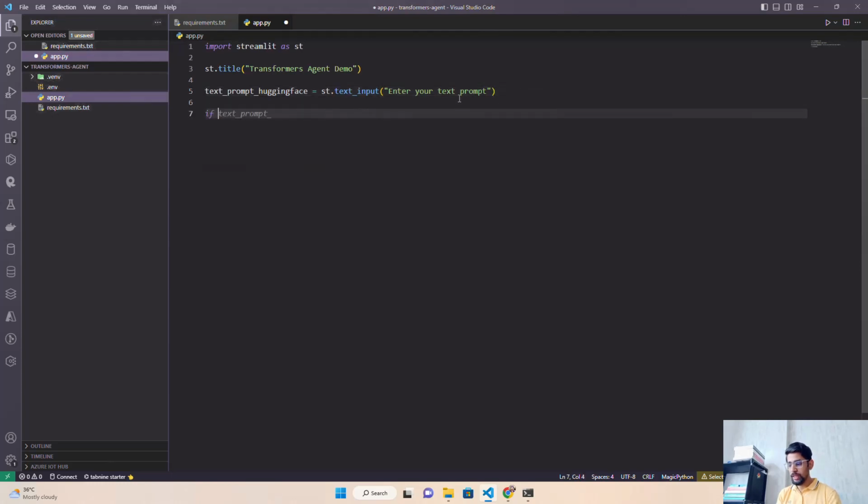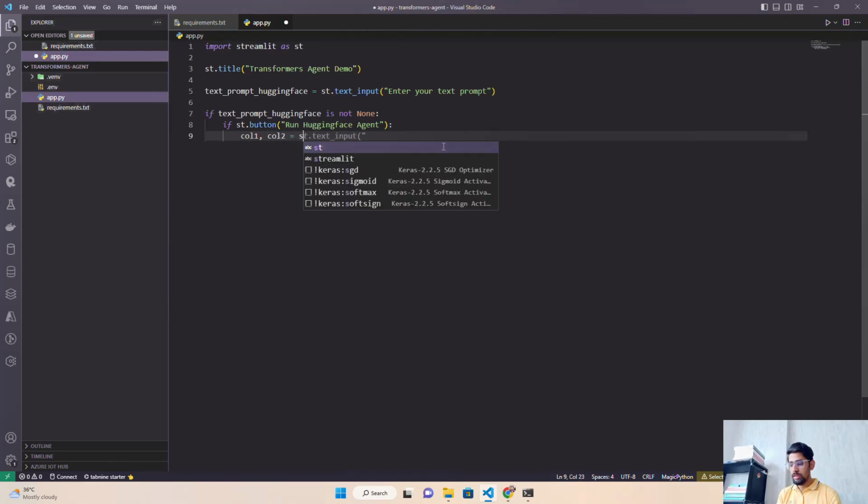And now if text prompt Hugging Face is not none, if there is a value inside it, let's execute this setup code. So if st.button, let's have a button there, and let's call it run Hugging Face agent. It's my button name, and here I will write the code. But meanwhile, let's have two columns, by the way, here. So we'll have column 1, column 2, or maybe not. Let's do one thing. Let's pass currently and let's run this app.